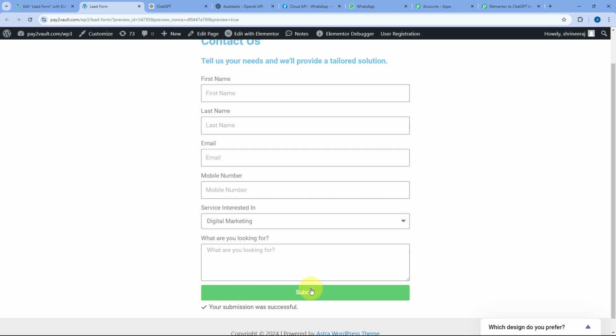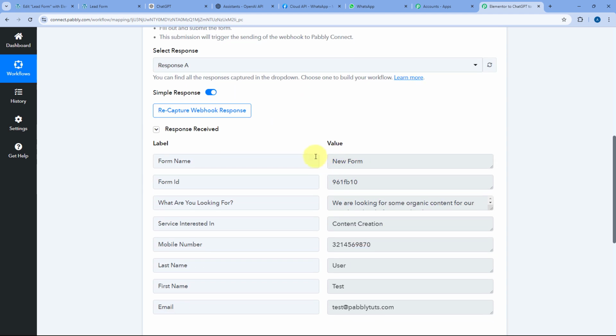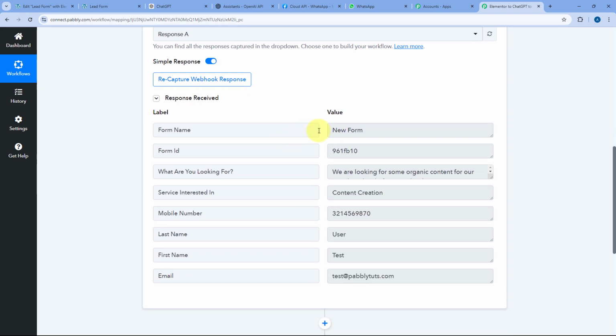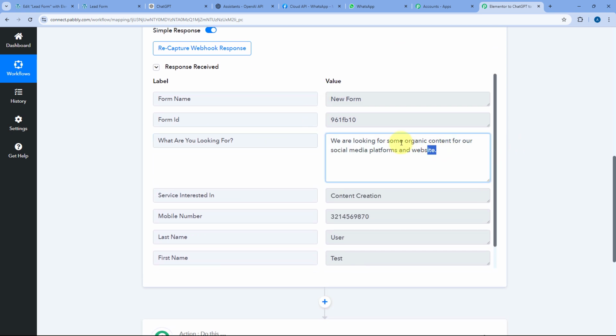And as we click on submit here, you can see in Elementor, we have received a form submission, a form response. And because we have connected this Elementor form with Pabbly Connect, we will see in our Pabbly Connect workflow in this trigger step, within few seconds, we have received the response. And in this response, you can see the details of the same form submission. Here you can see the same description, same requirement which we have added in our form.